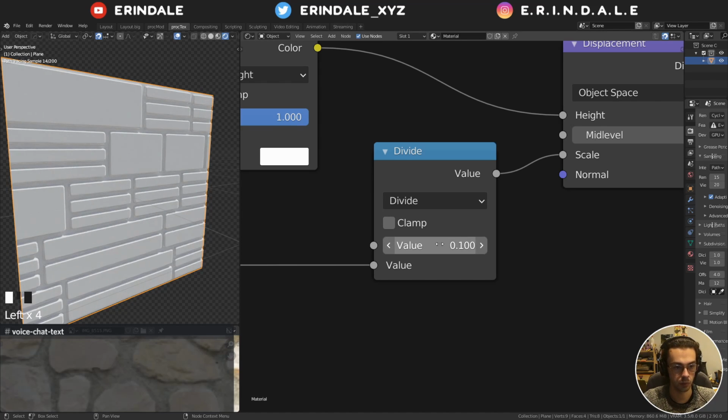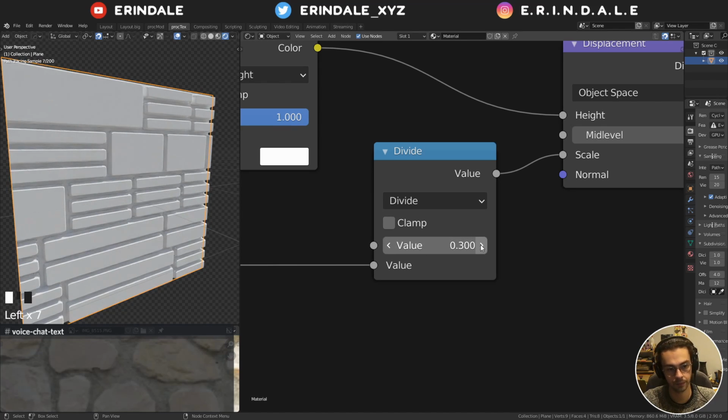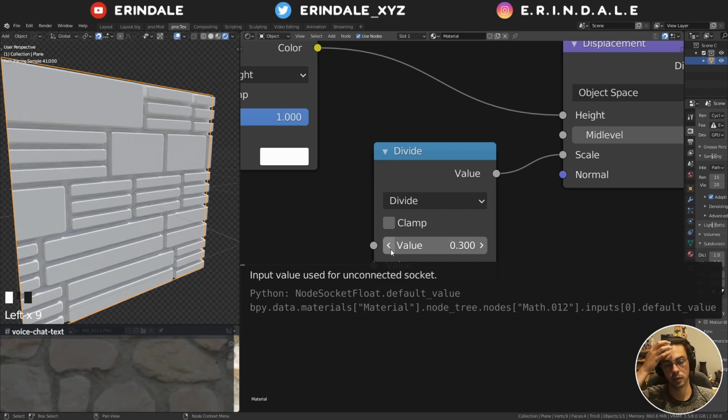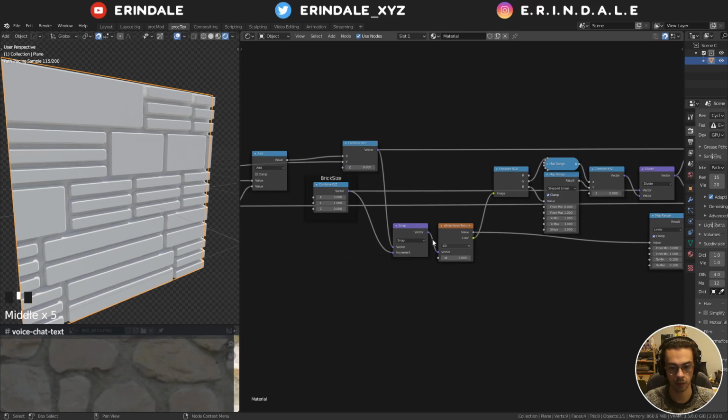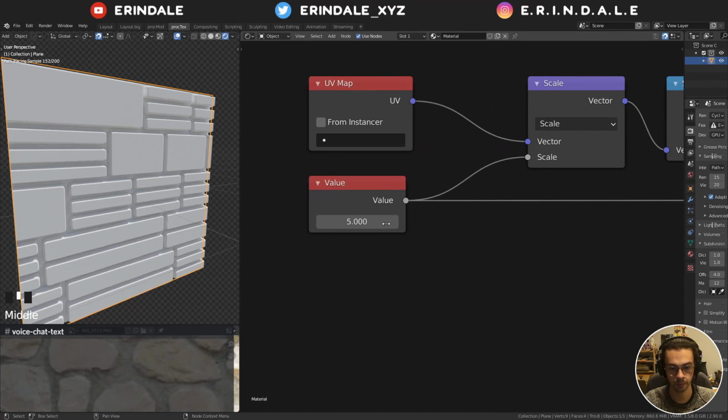I always make my mortar joints too deep. But we're height blending actually, so I don't need to do it here. Cool, so that's done. I'm just going to now increase my scale now I've got that proportional.